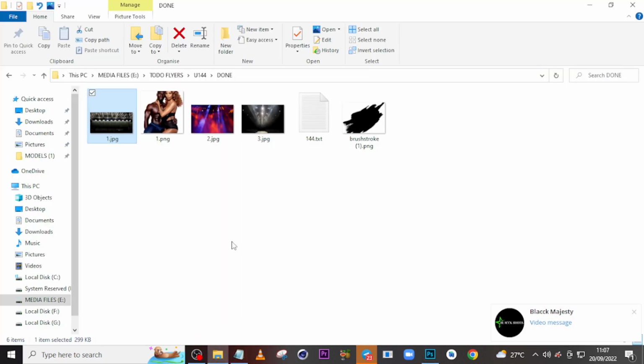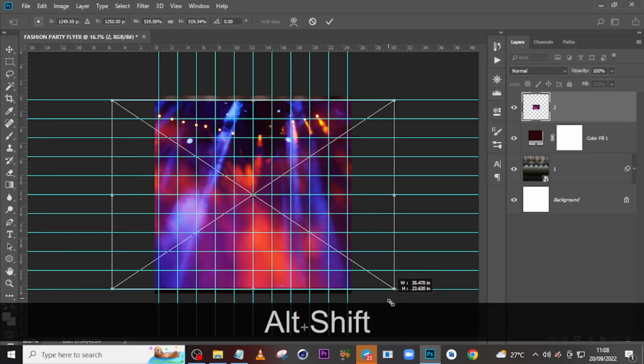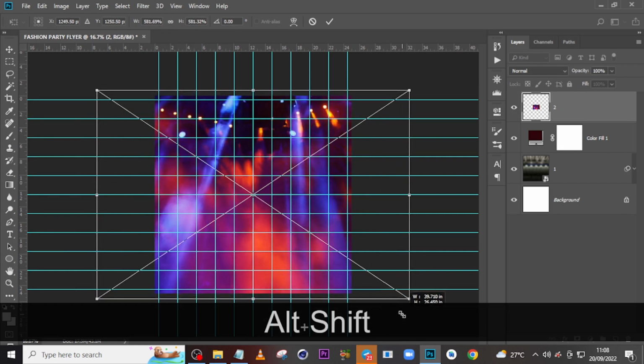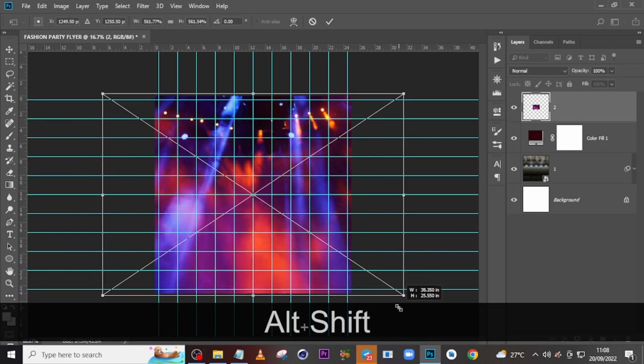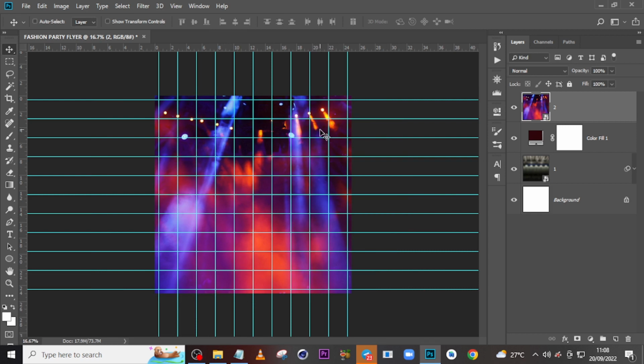Let's bring in our second image, this one, and drag it in there. I want it to be some light leaks as well, so let's resize it. Now you all know Shift and then Alt to resize it. I want there to be light leaks over there because this is a party flyer.